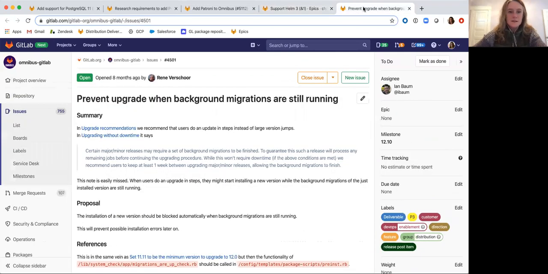And finally, this one here, preventing upgrades when background migrations are still running. We, in a recent release, added documentation on how to prevent background migrations from running, or how to check if they're still running before you upgrade. This issue we've had to bump out a couple of releases due to some more urgent things that came up, but we have prioritized it again for 12.10 and are hoping to be able to get to this in this release. So this will be some guardrails that we put in place to prevent you from upgrading while those background migrations are still running.